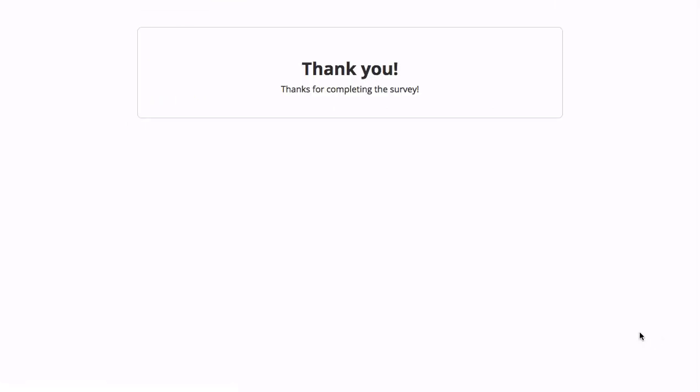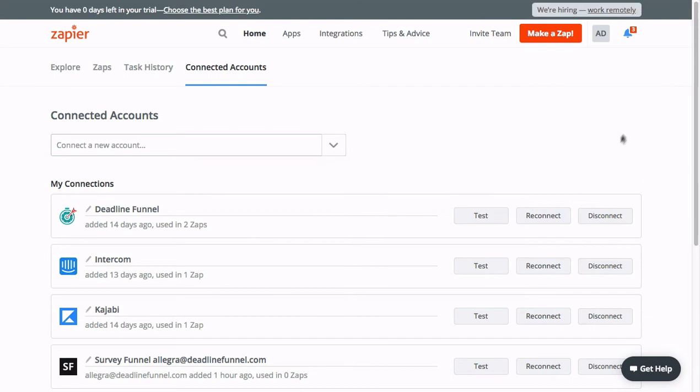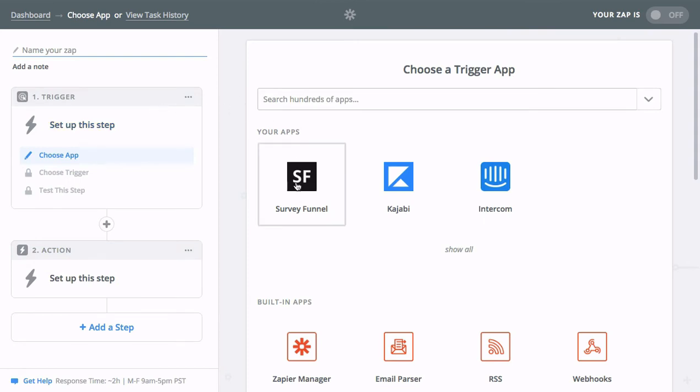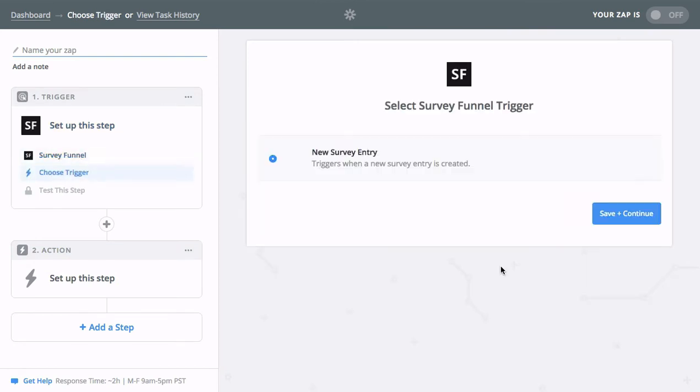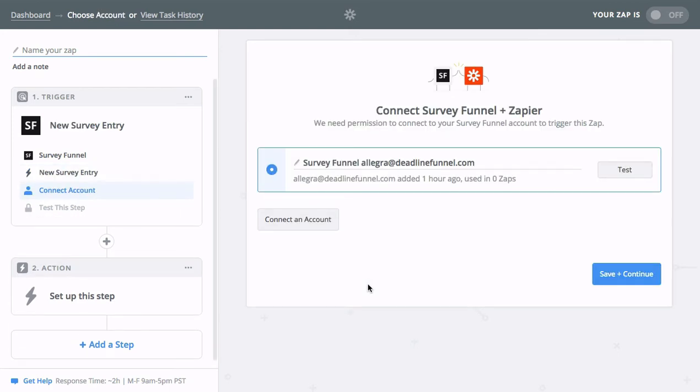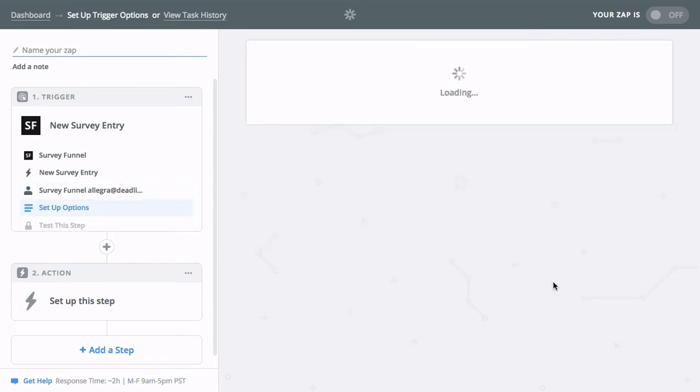Now I'm going to navigate over to Zapier to finish my integration. Here in Zapier, I'm going to click Make a Zap. And then for my trigger, I want to use SurveyFunnel. And then here, New Survey Entry, so I'll just click Save and Continue. Now I am already connected, as I mentioned before. I've already connected my SurveyFunnel account to Zapier, so I can just click Save and Continue here. If you need to, you can click Connect an Account to connect your account, and then just click Test to make sure that they're talking with one another successfully. But I'll just click Save and Continue.